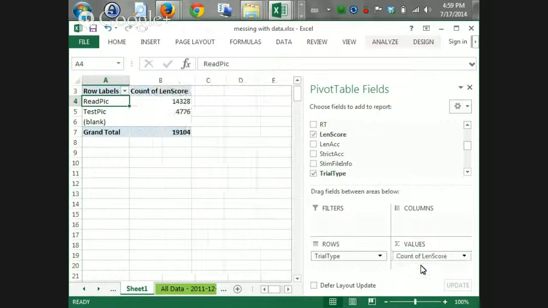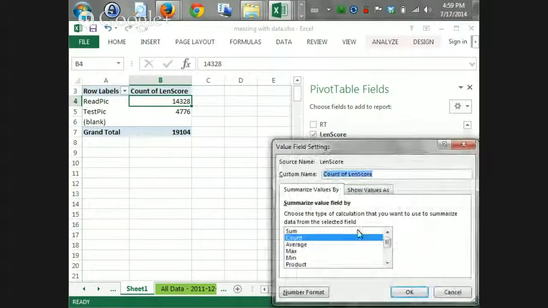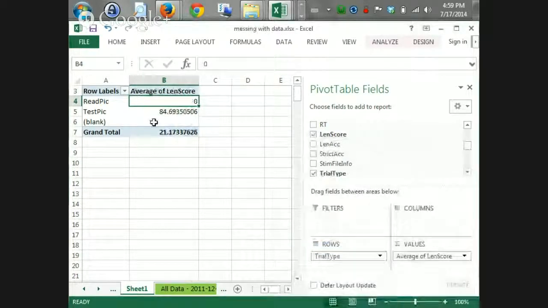the lenient scoring for those things. So this is a count. This is just saying this is how many times you had this. Not so interesting, but I can say show me the average. So read pick, the lenient score is 0, makes sense, right? Because they're not responding to anything, they're just looking.